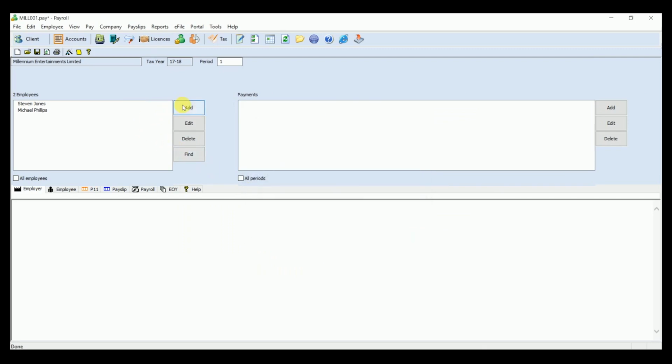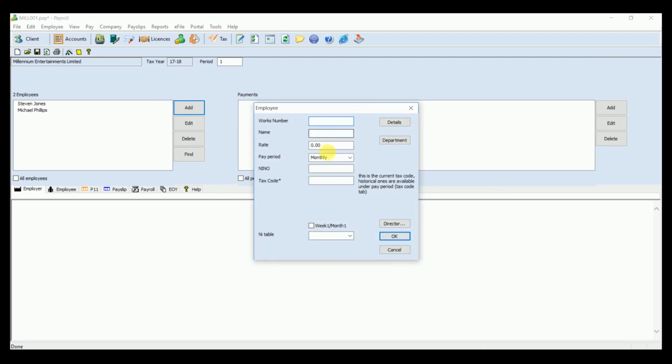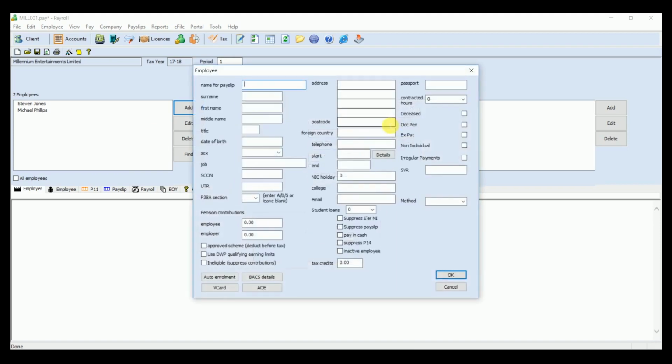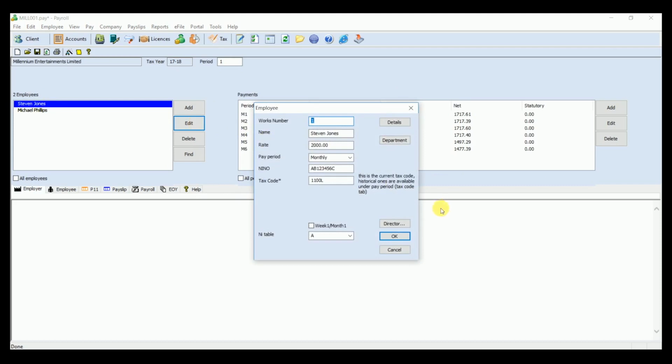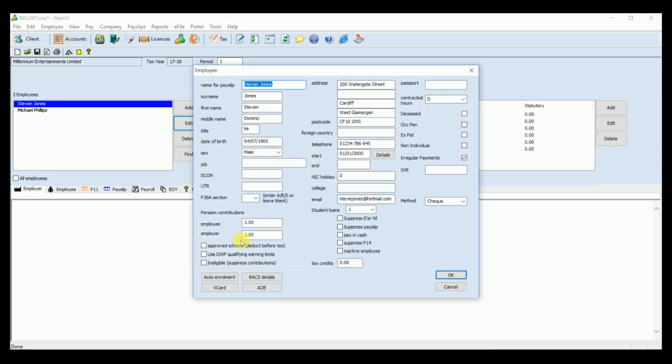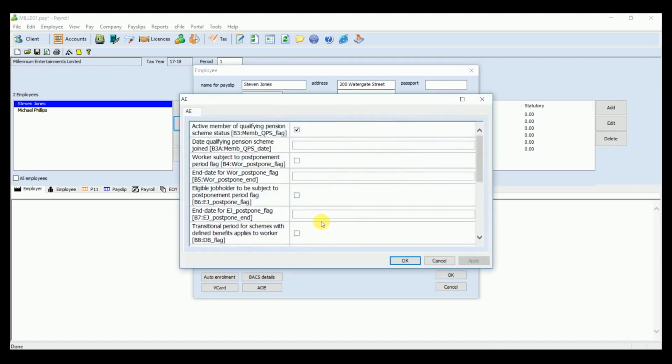To set up the employees, you would click on to Add, and then you'd fill in the employee details. You can set up various departments. You can select whether the employee is a director, and then you'd click into Details to set up the standing data. If I show you for one that's already in the system, through here you can then set, for example, what their pay period is. And you can also go into Details to then say what their pension contributions are and elect whether they are part of the pension scheme.